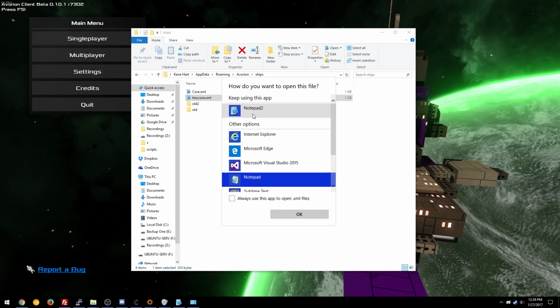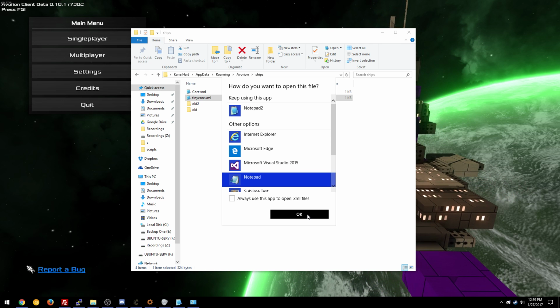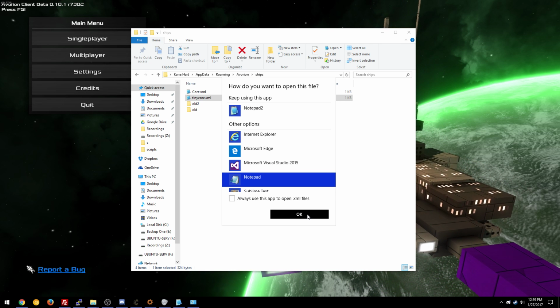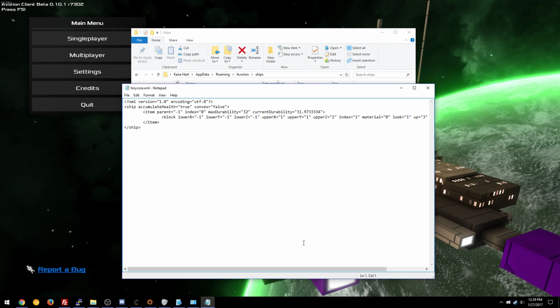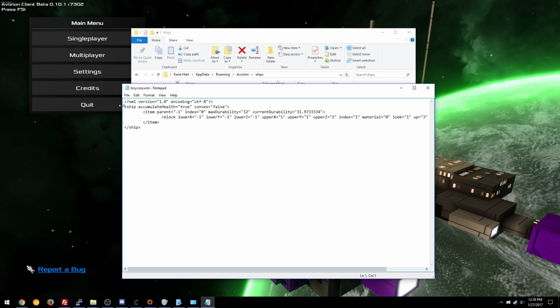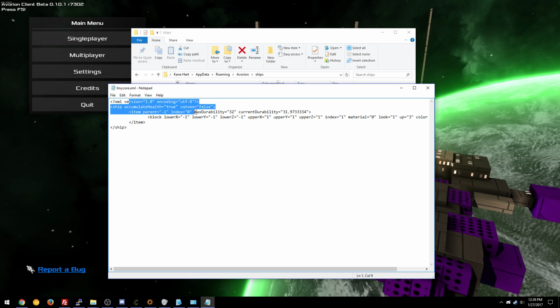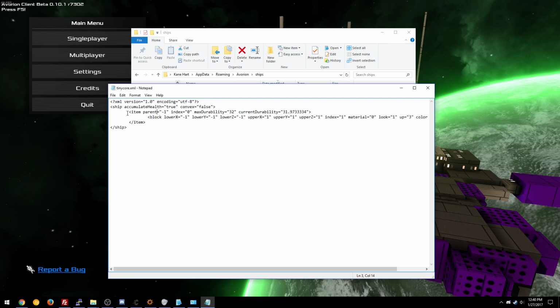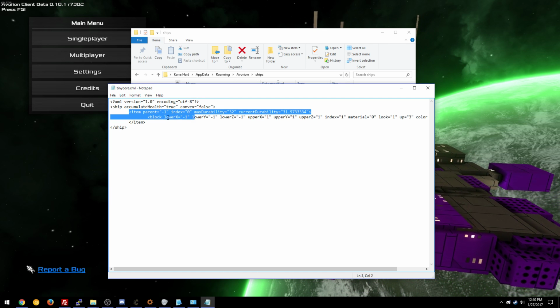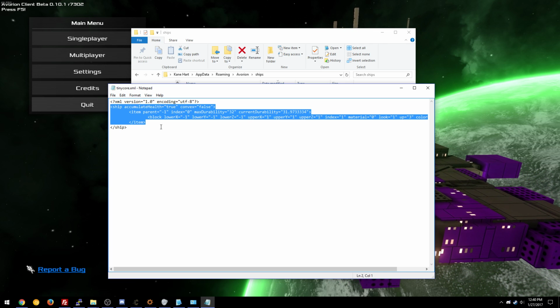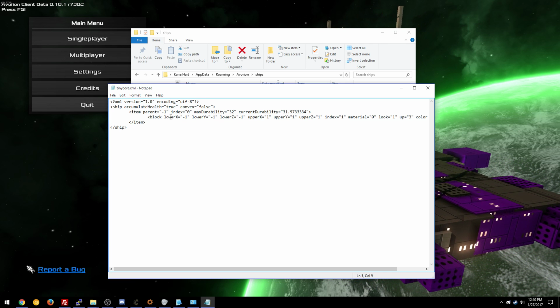Find Notepad. I'll use Notepad for you today because normally I would use something else, but I want to show off what you would have normally installed. So in here you can go through this, and you can tell it's one block because it's just this here. If it was more, you basically get this for each block you have in there.